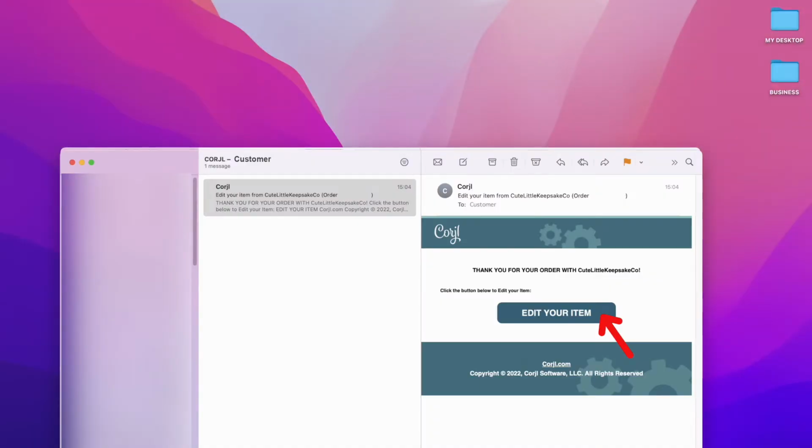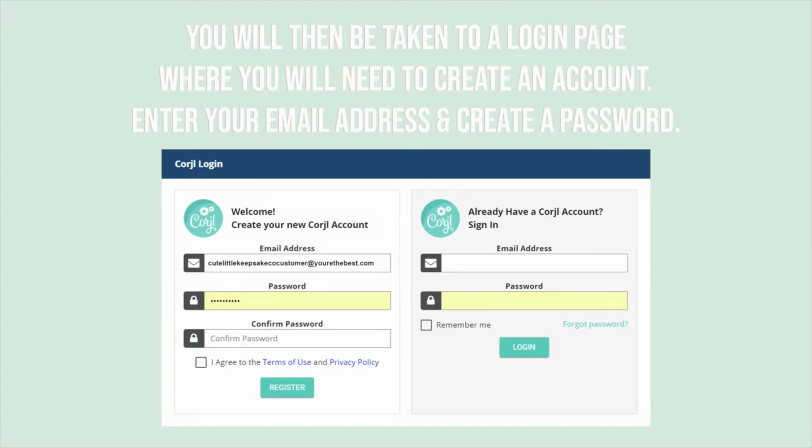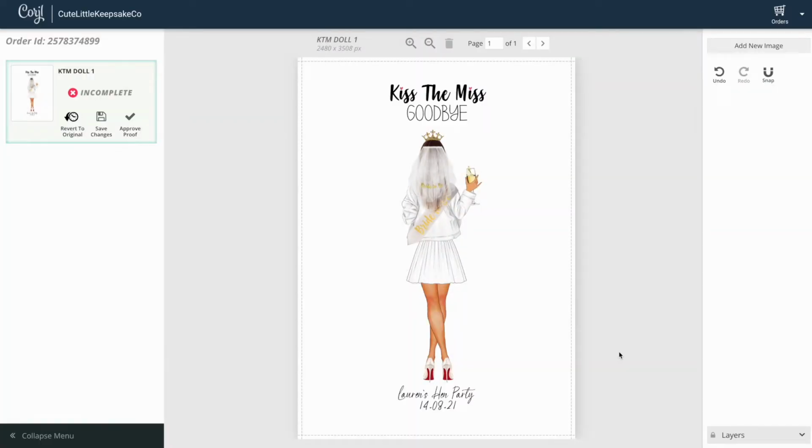So you'll need to go to the email that you've registered with your Etsy account. You should have a message from Cordial and you can click on Edit Your Item. It will take you to the login page where you'll need to create a free account. Once you've done this, you'll have access to the design. So let me show you inside the program.